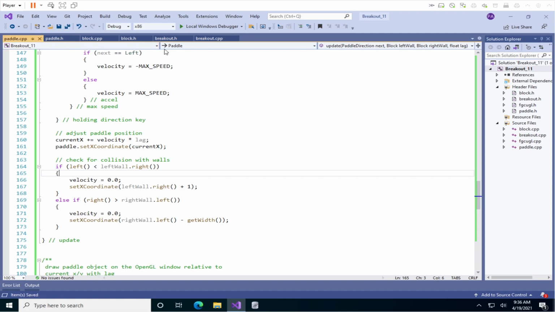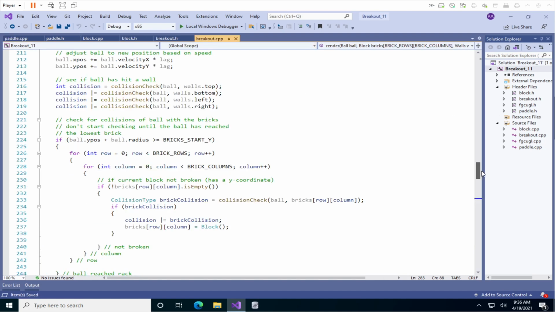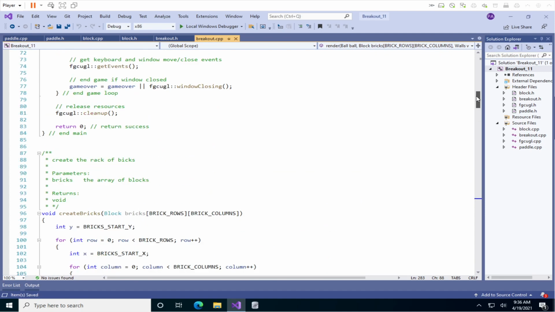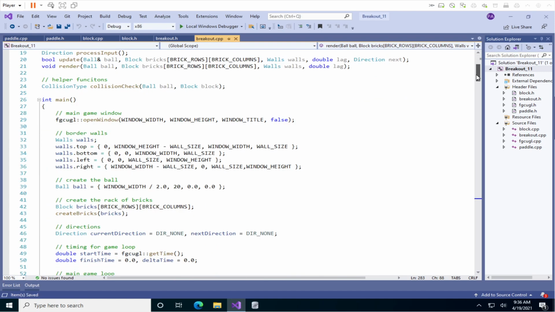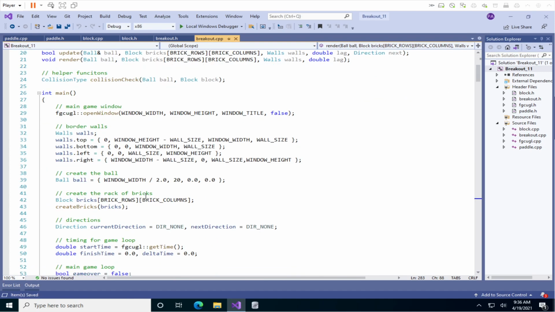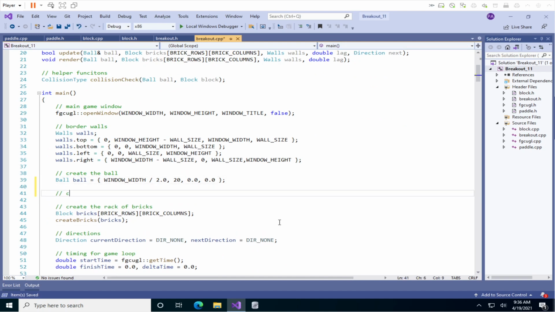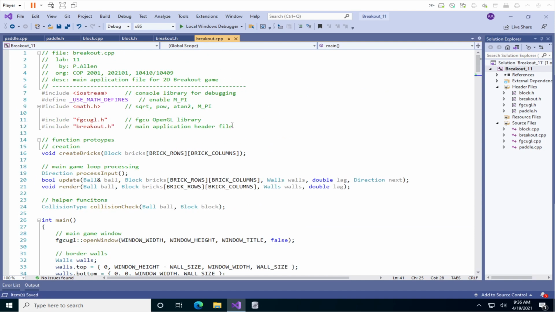All right, so let's implement this real quick and we are done with this section of the lab. We come into our breakout CPP and scroll up to the top here. And the very first thing is let's create the paddle. So we'll just do it right here between the ball and the bricks. Create the player paddle. To do this, we first need to include the header file for it.